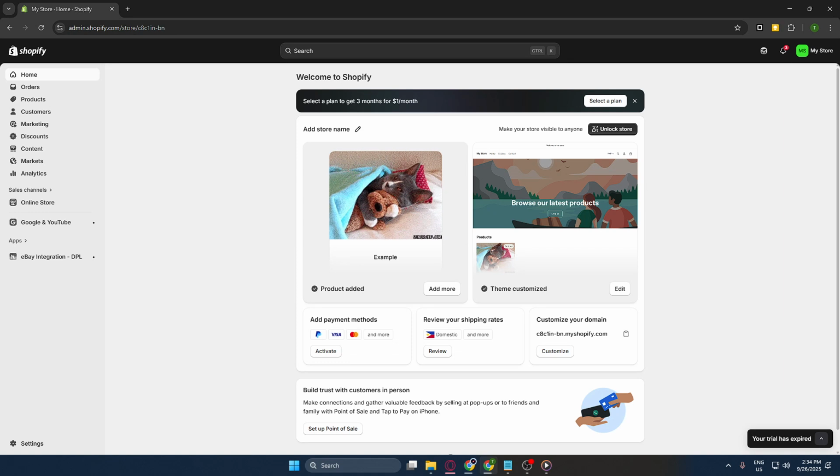First, let's start by heading over to the Shopify website. You'll want to open your preferred web browser and type in shopify.com in the address bar. Once the page loads, you'll see a login option on the top right corner. Click on that and enter your login credentials to access your Shopify account. It's always a good idea to double-check your login details to ensure a seamless login process.